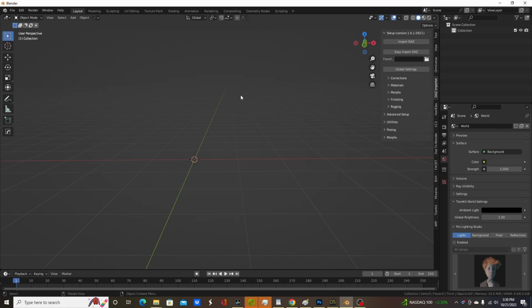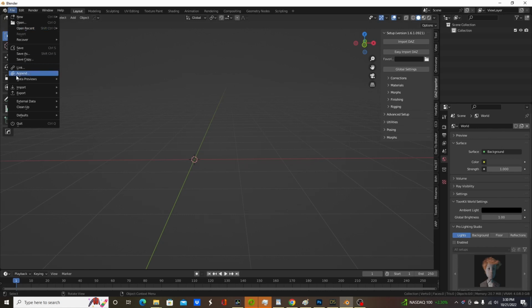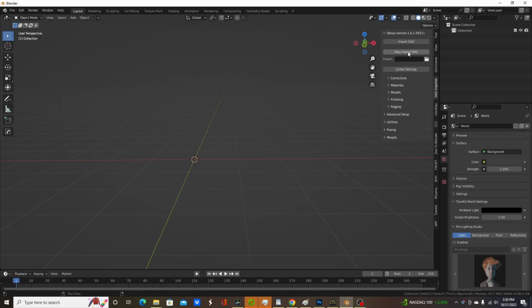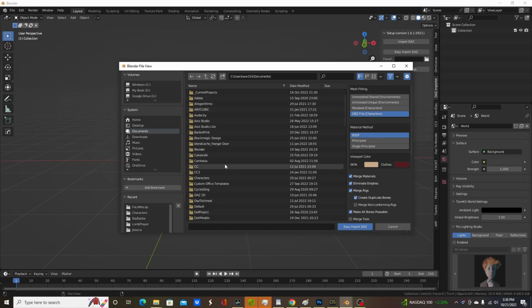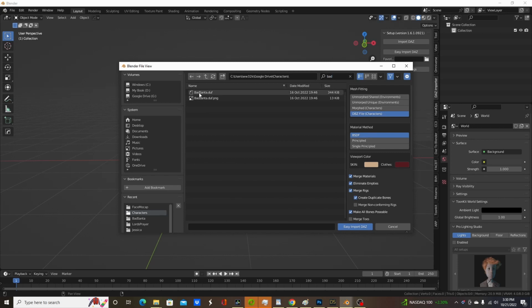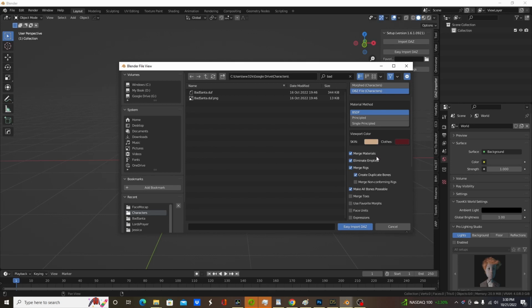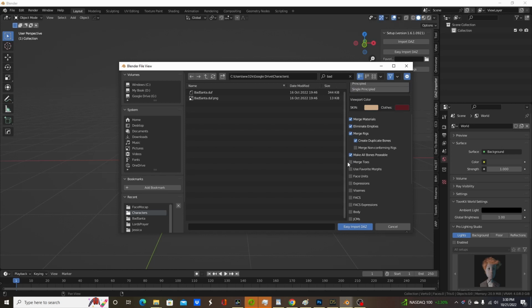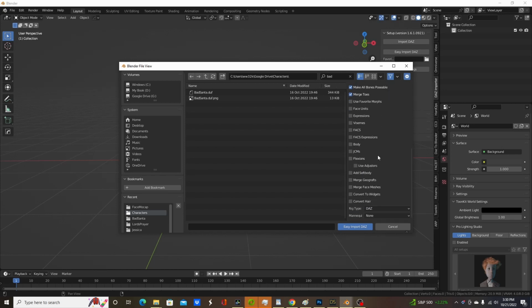So the first thing I'm going to do is import a Genesis 8.1 male, and I can do that either from clicking Easy Import Daz or going to File, Import Easy Daz. So let's go import the character. Select the DUF file, and the things I am most concerned about as far as options are merge rigs, so that the different clothing rigs aren't separate. I click merge toes just because it doesn't matter for this tutorial, but I always click that.